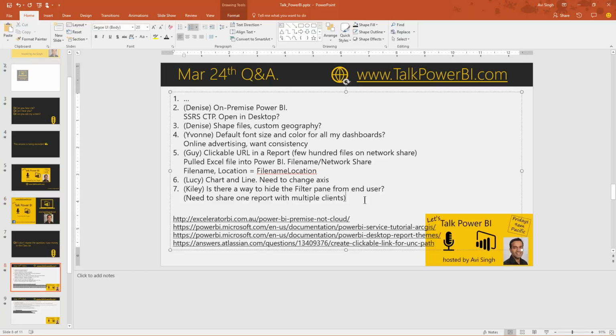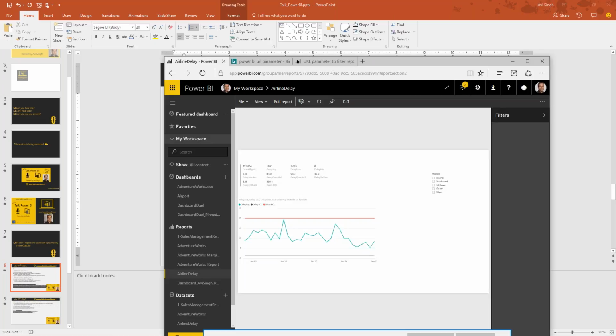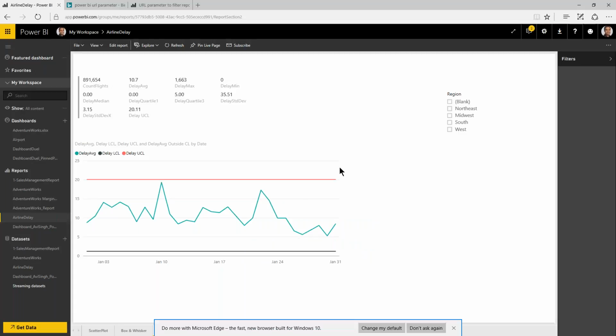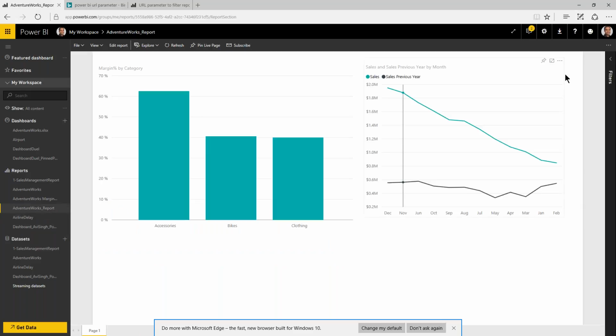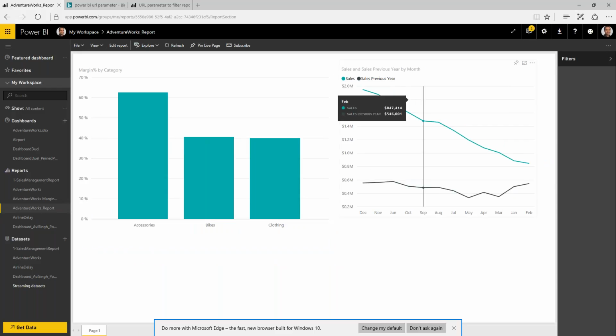Okay. So did I get that right? That is a scenario, right? So you want to hide the filter pane because you're sharing it with multiple clients. Yes. All right, now that one is tricky. So of course, by default, we have seen that if they go in the report, the filter pane is right there. But the scenario that you're talking about, the first thing that comes to mind is role level security.